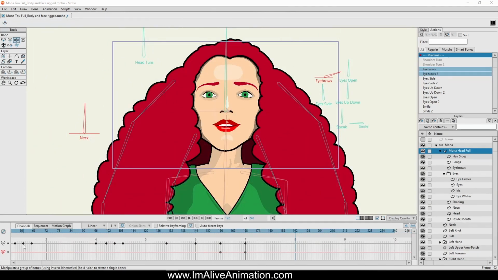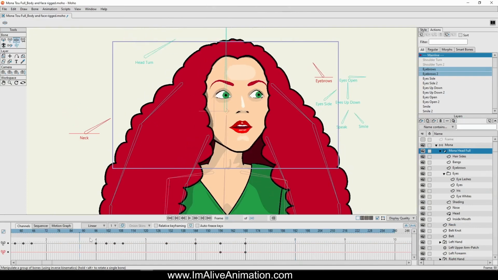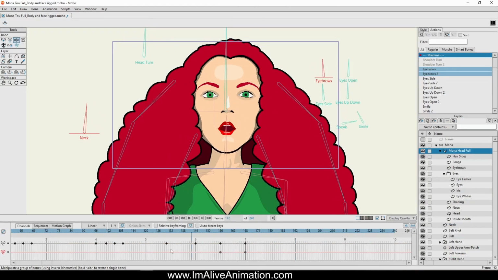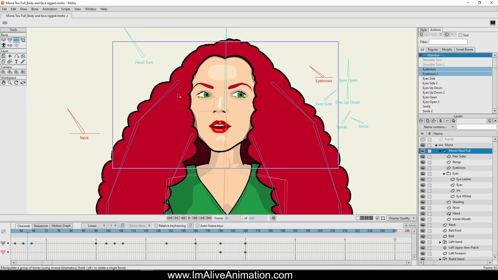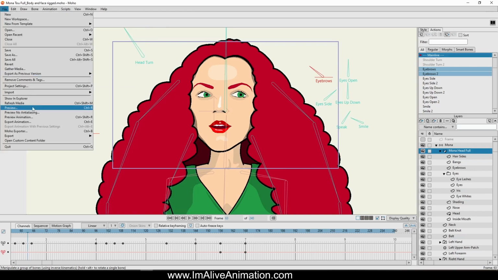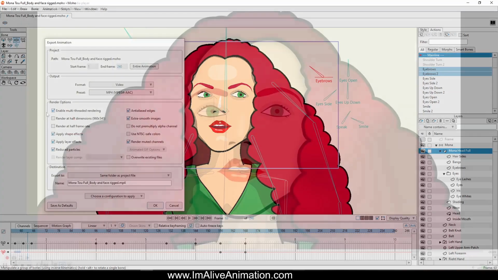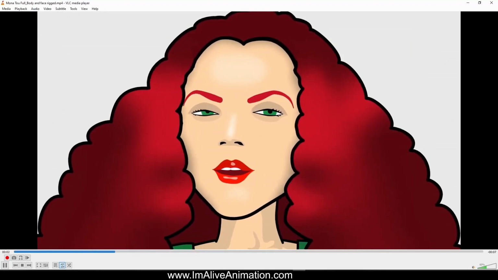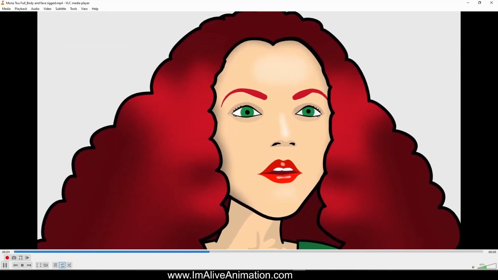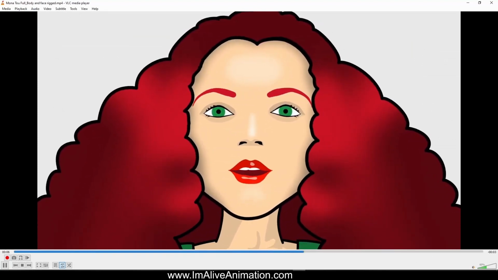Okay, I've just rigged some basic movements here, animating some keyframes. Let's do a quick render test, see how she looks. And there it is, a render test. I think that's looking good. And that's how to do a basic head turn.